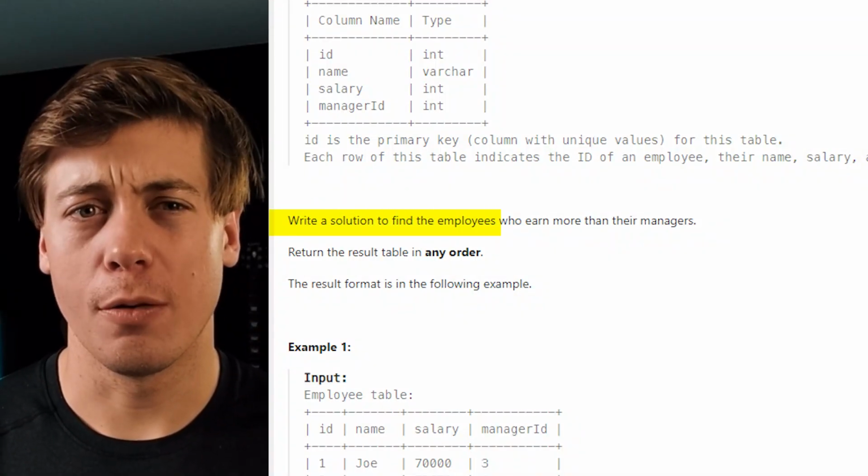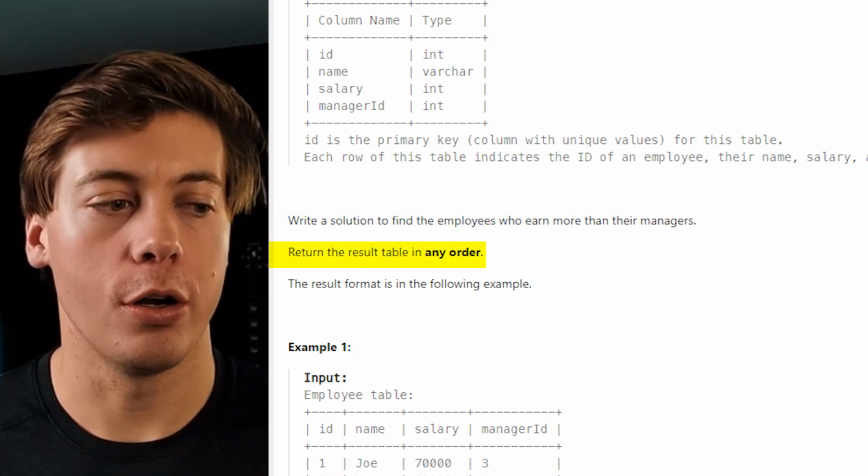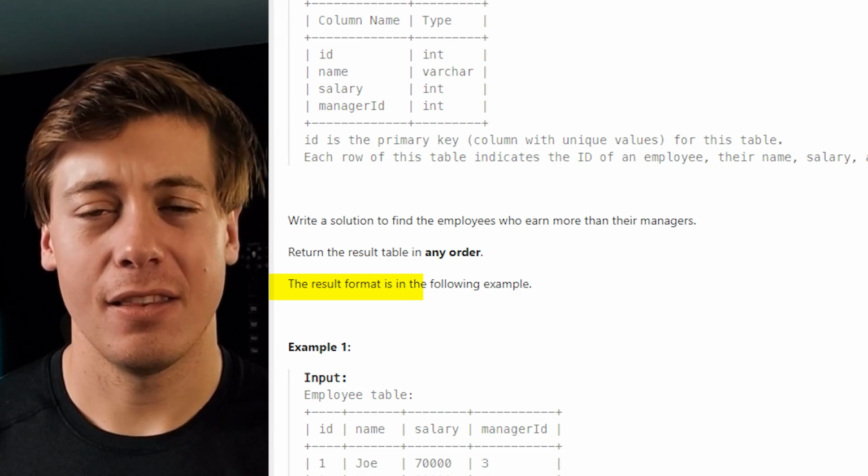LeetCode 181, employees earning more than their managers. Write a solution to find the employees who earn more than their managers. Return the results table in any order. The result format is in the following example. We're going to solve this question in both SQL and Python.